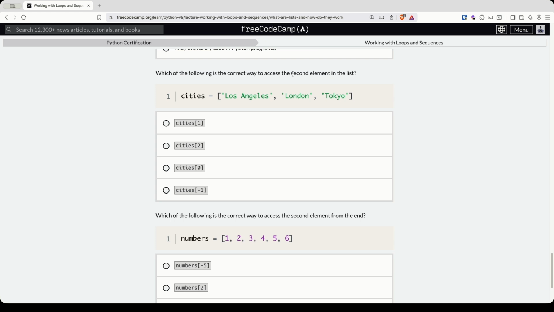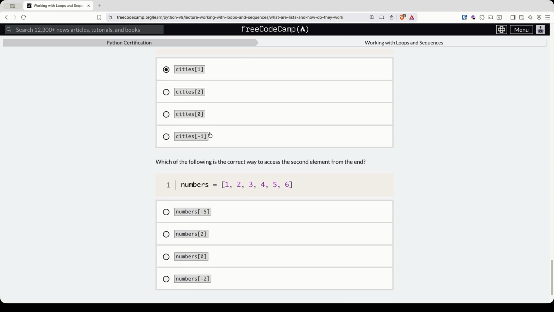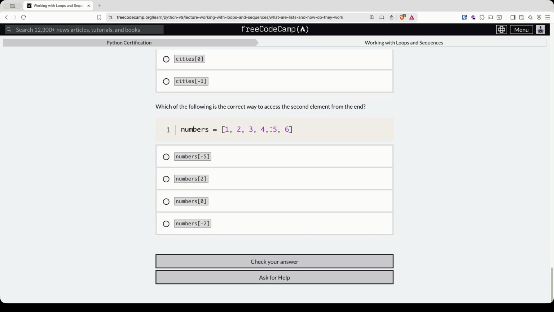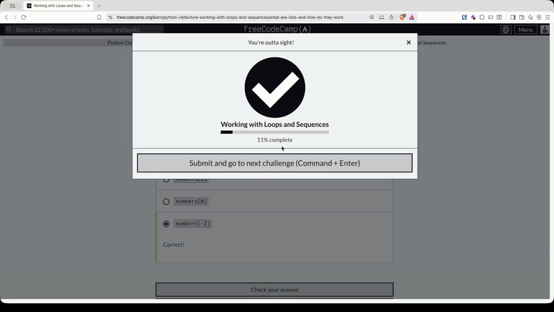Which of the following is the correct way to access the second element in this list? So 0, 1, cities 1, yes, cities 2, no, cities 0, cities -1, nope. So it's cities 1. Which of the following is the correct way to access the second element from the end? So that'd be -1, -2. So we got -5, no, 2 would be 3. -5 would be 1, 2, 3, 4, 5. So that'd be 2. And we're looking for 5 here. Number 0 would be 1. And so number -1. So let's check our answers. Awesome.